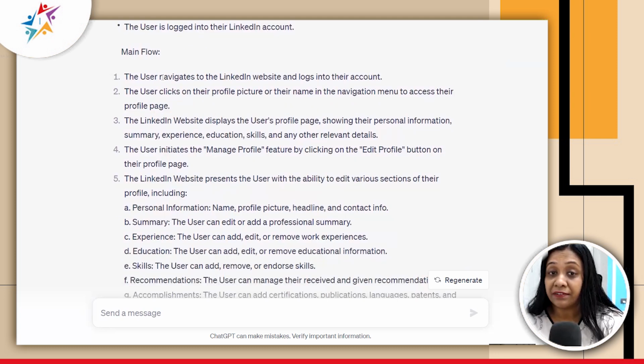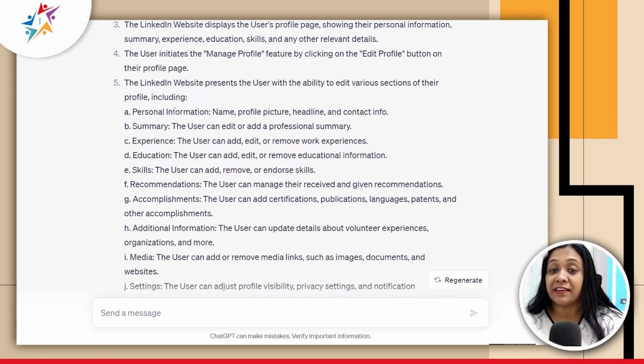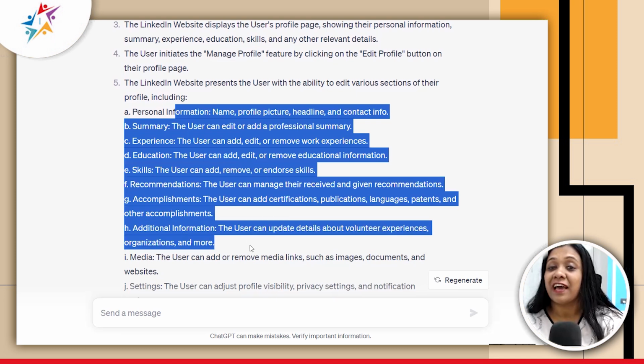Take a look at this. Very nicely written that the user navigates to the LinkedIn website, logs into the account, and clicks on the profile picture and/or their name. The LinkedIn website displays the user's profile. The user initiates the manage profile feature by clicking on the edit profile button. And this is the information that the user can edit when they click on the edit profile button.